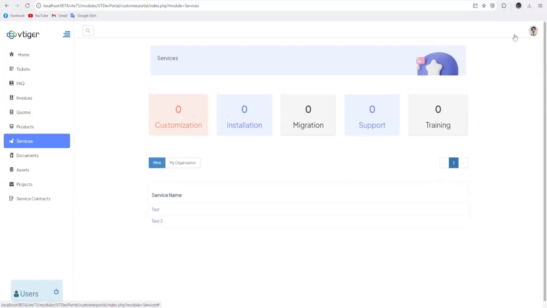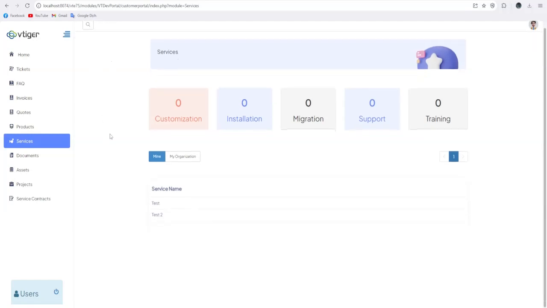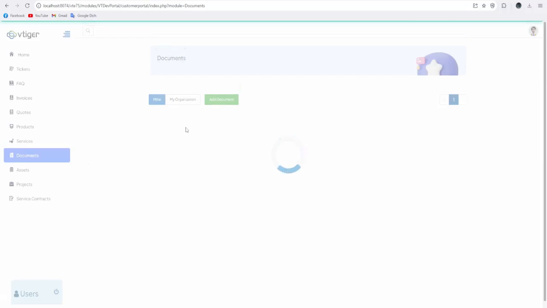You can set your user details by clicking on your icon on the top right corner of the screen. From the search bar, search for records within the portal.